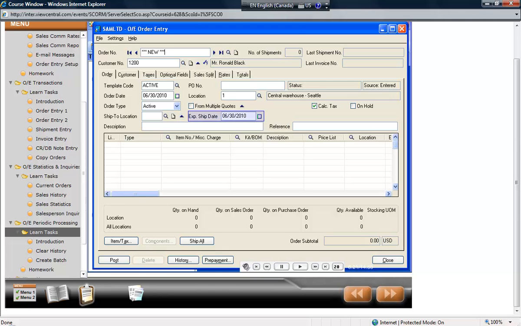The expected ship date defaults to the date entered in the order date field, but it can be changed. The date entered becomes the default date for individual detail lines in the lower portion of the window. The last fields within the invoice header section are order description and reference information. Text entered here is for the order as a whole. Text can be entered for individual detail lines as well.